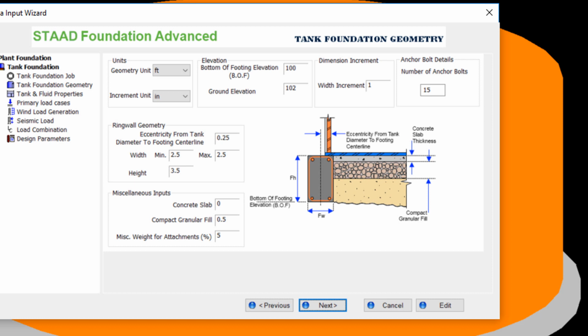If you have a concrete slab under the floor plate, you would specify the thickness for that here. The space within the ring wall could be backfilled with compacted granular fill capable of supporting the tank dead load and the product surcharge load. If that is the case, you would specify the appropriate thickness for the fill. If you do not have concrete slab or the granular fill, simply enter those thickness values as zeros. You can account for weight of any attachment to the tank by specifying that as a percentage of the tank weight. If you are using a mechanically anchored tank, then you would also specify the number of anchor bolts.